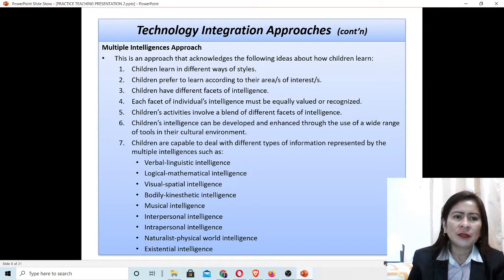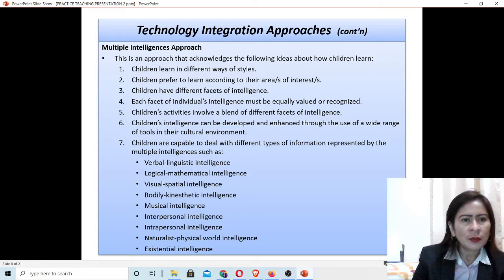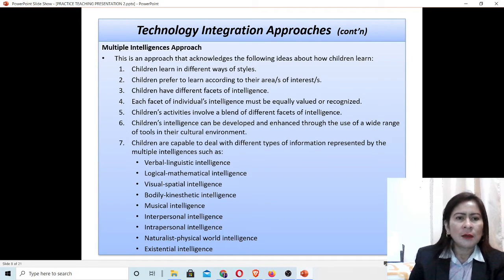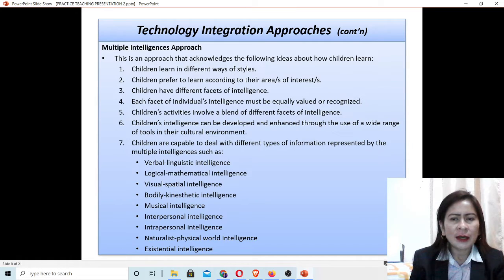Technology integration approaches is the multiple intelligence approach. The multiple intelligence approach is an approach that acknowledges the following ideas about how children learn. First, children learn in different ways or styles. Second, children prefer to learn according to their areas of interest. Third, children have different facets of intelligence. Fourth, each facet of an individual's intelligence must be equally valued or recognized.